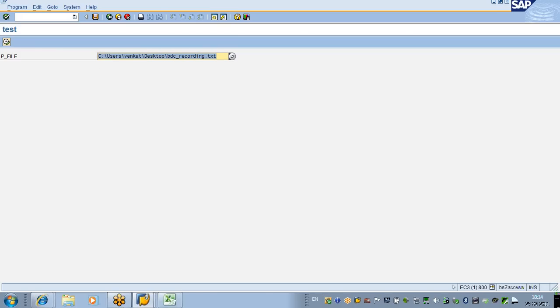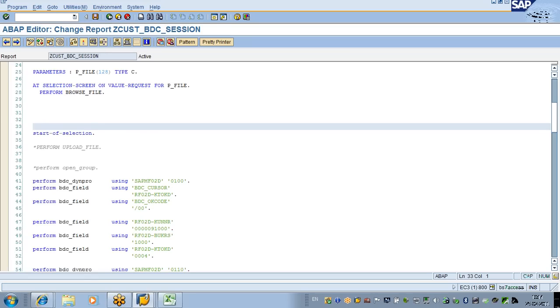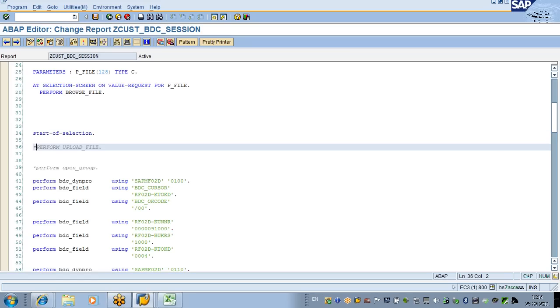So now this file name you pass to the GUI_UPLOAD function module. Got it? Previously we were hard coding this in the GUI_UPLOAD function module. Until now we had to hard code; now there is no need. So now I'll say perform upload_file.